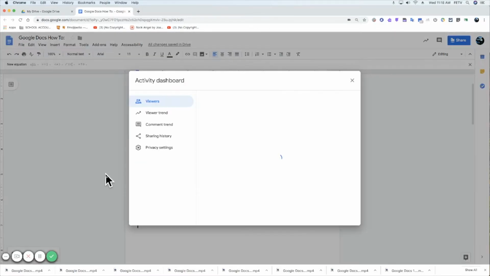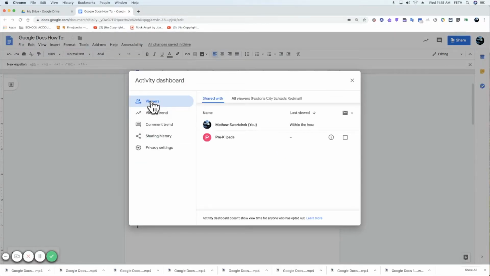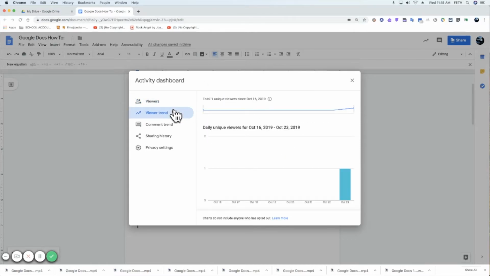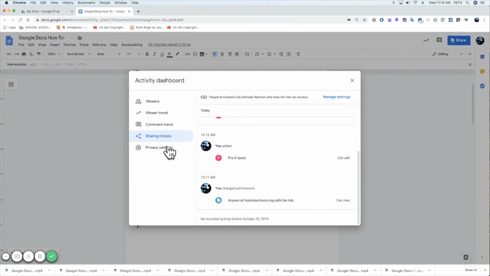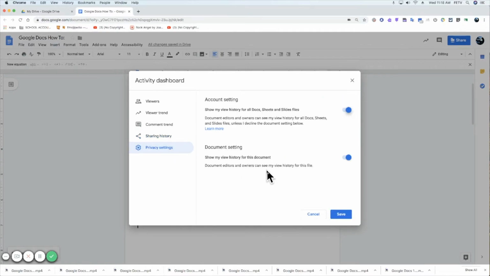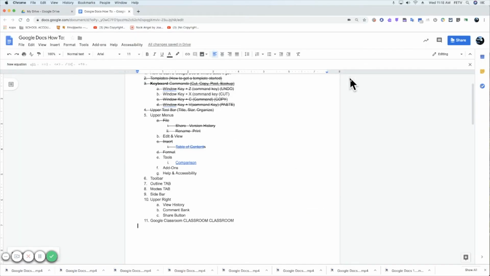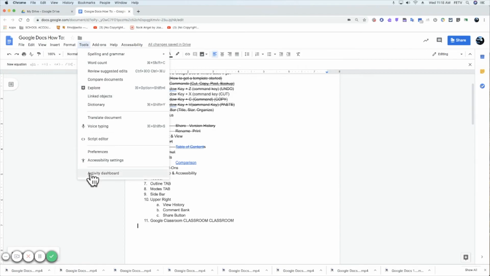And last but not least is the activity dashboard. These are the people that have view and share privileges. This is the viewer trend, who's looked at it, commenting trend, sharing history, who's shared it, when they shared it, and then the privacy settings. That's kind of a cool thing to look at if you're putting a document together that you want to see the traffic on. So for example, if I want to look at a training offering sheet that I've put out there for people to look at, I can see when the traffic has been heaviest. So that is the tools section of Google Docs.